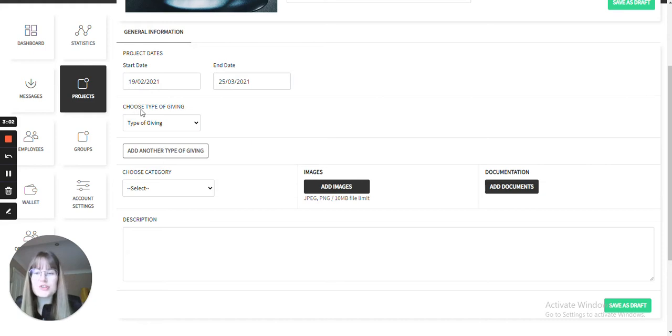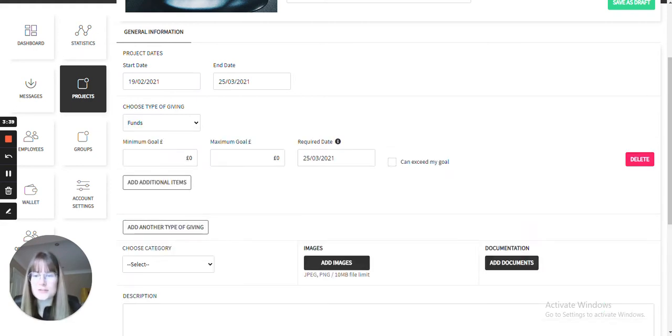Next, you will see choose type of giving. If you just click on there, you can see funds, volunteering, skilled volunteering, and gifts. I will walk you through adding each type of giving. So firstly, let's select funds. You have minimum goal, maximum goal, and required date.